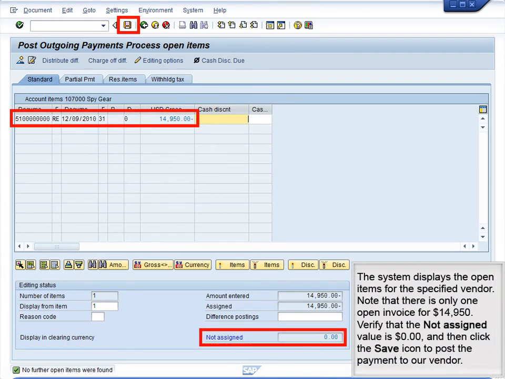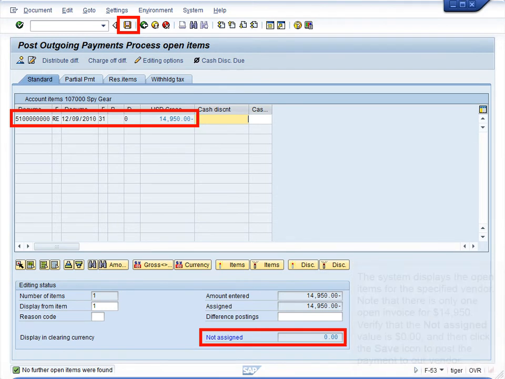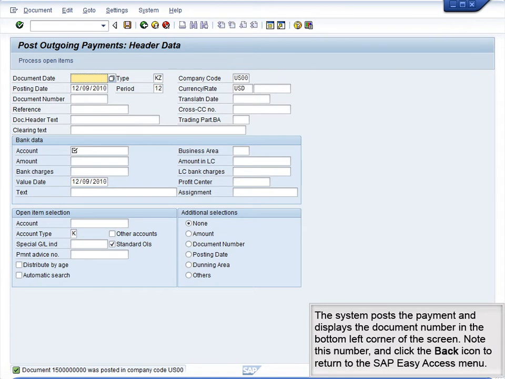The system displays the open items for the specified vendor. Note that there is only one open invoice for $14,950. Verify that the not assigned value is $0.00, and then click the Save icon to post the payment to our vendor. The system posts the payment and displays the document number in the bottom left corner of the screen. Note this number and click the back icon to return to the SAP Easy Access menu.